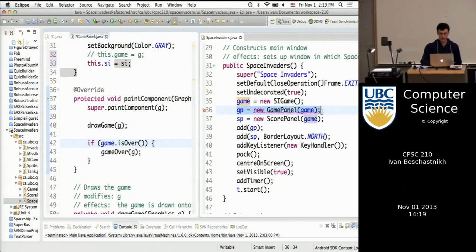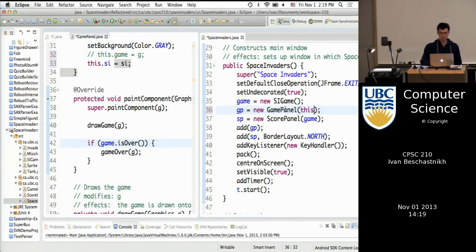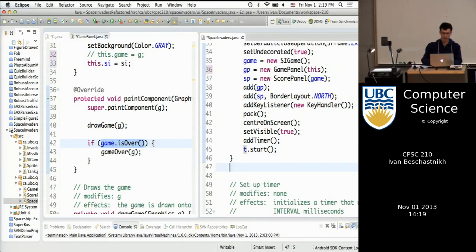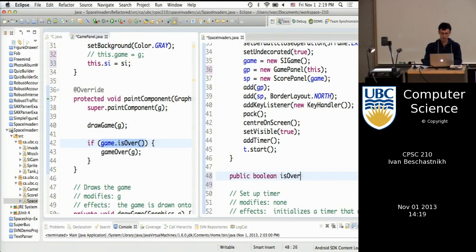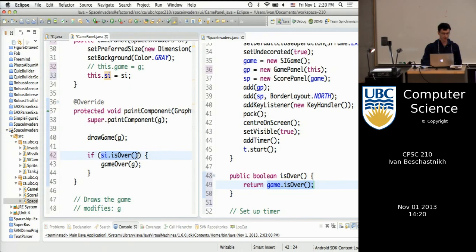Just like game panel. So first of all, this initializer for game panel fails right now, because game panel no longer takes a game. It takes this, which is the Space Invaders. And now if I wanted to check if game is over in game panel, I would add a method in Space Invaders that would check if game is over. So it'd simply be a public boolean is over. And I'll simply pass the call to game. Just do return game is over. So on the game panel side, where I'm checking if game is over, instead I'll run the same code with SI. Right, so I changed my coupling. So now I no longer have the dependency on game for this specific call.